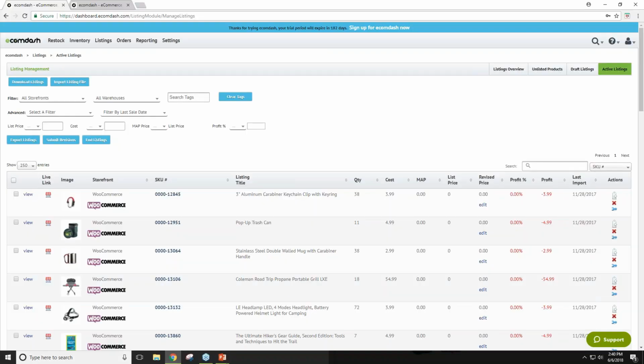If we hop back into Ecomdash, so for example, there are 2 pricing fields that you'll need to be aware of. The first of those is the list price. Now, list price is the last price that Ecomdash is aware the product was selling for on the storefront. So that could have been set when the listing was created, during a listing download from the storefront, or during a listing revision from Ecomdash. But that's what Ecomdash thinks the product is listed for on the storefront.